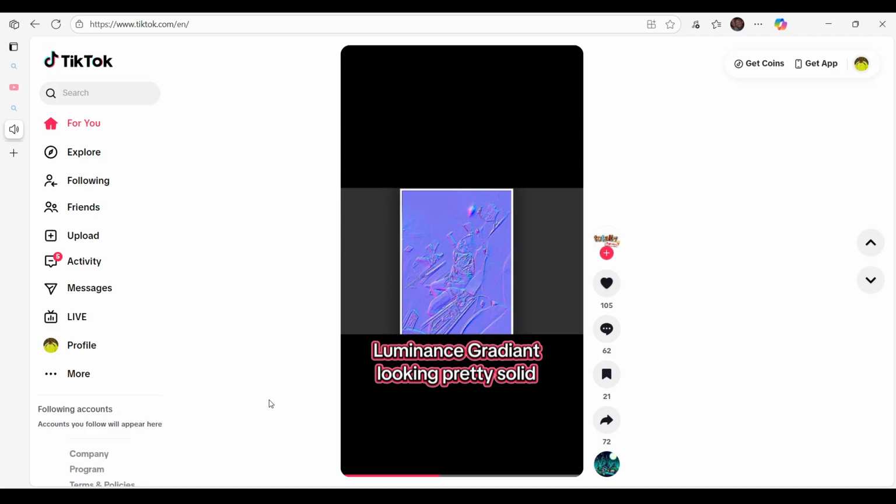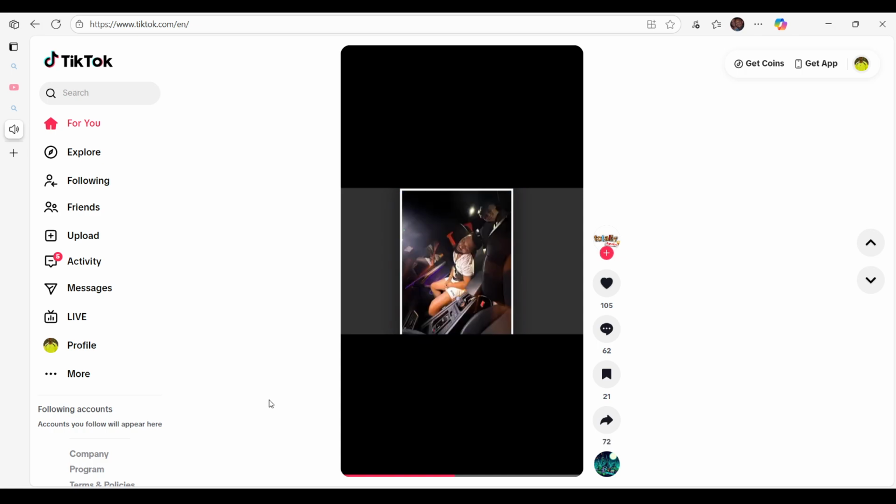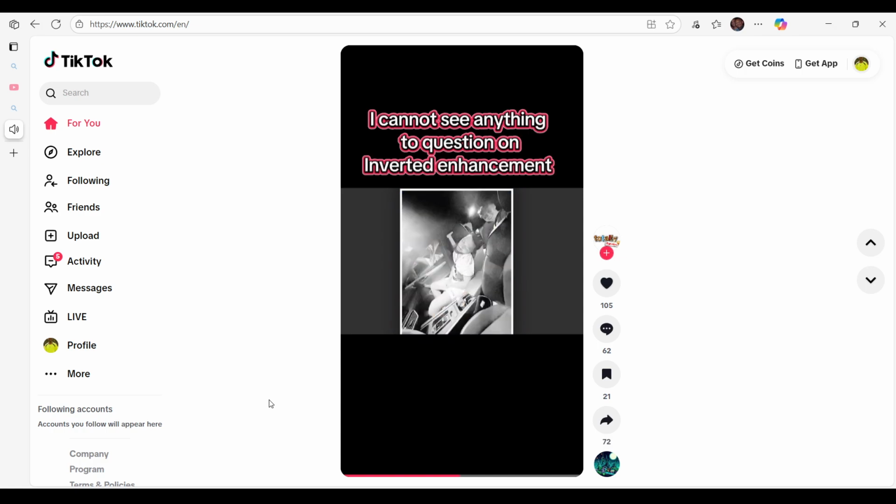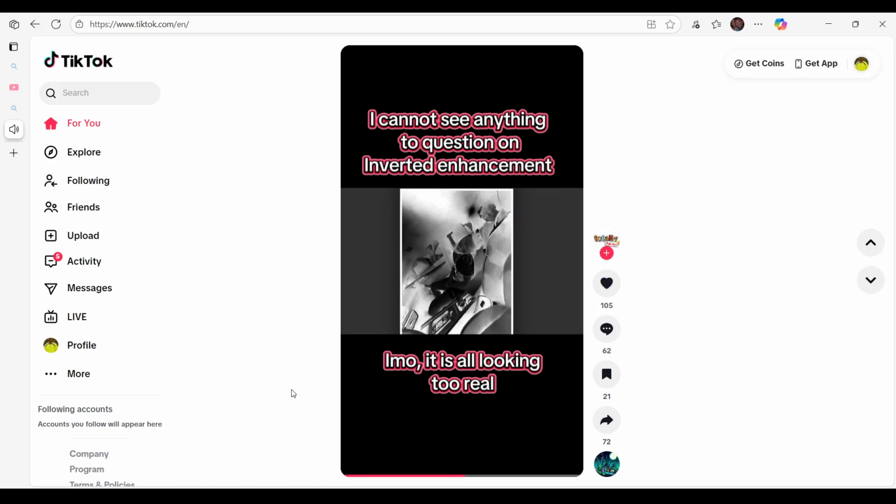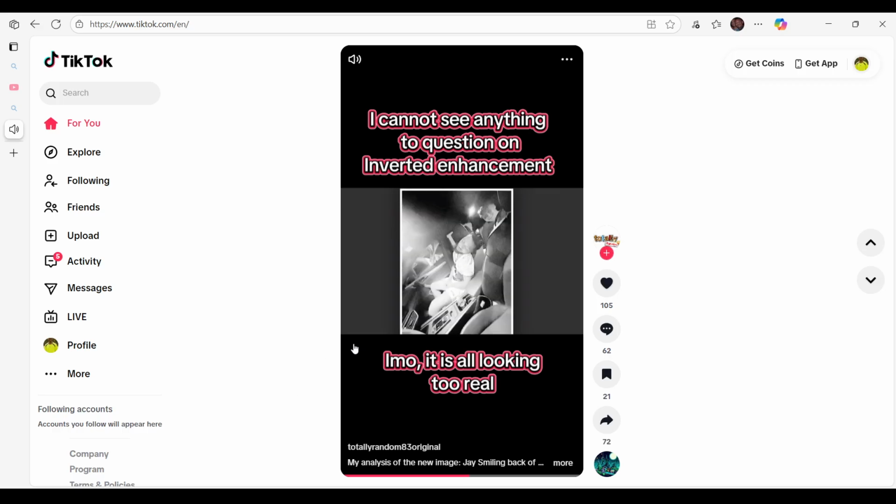So they've checked it. So the point she makes is, I cannot see anything to question on inverted enhancement. IMO, it's all looking too real. Okay. But obviously one of the questions is, why didn't this come out much earlier? This photo, it just doesn't make sense to me. There's something not quite right.